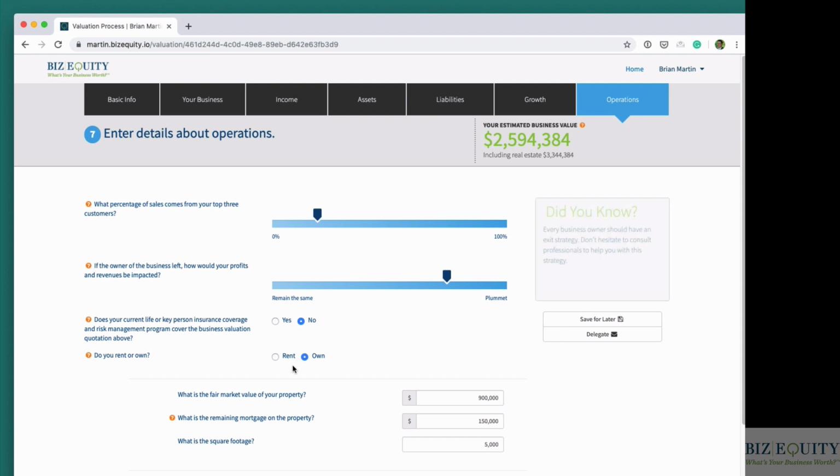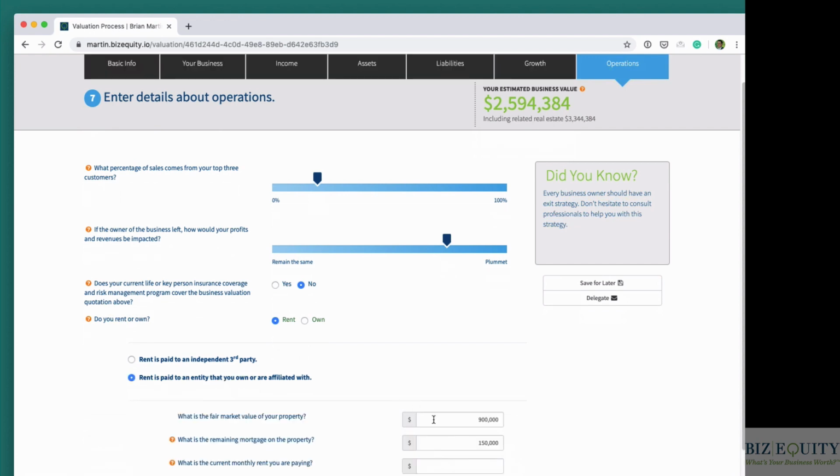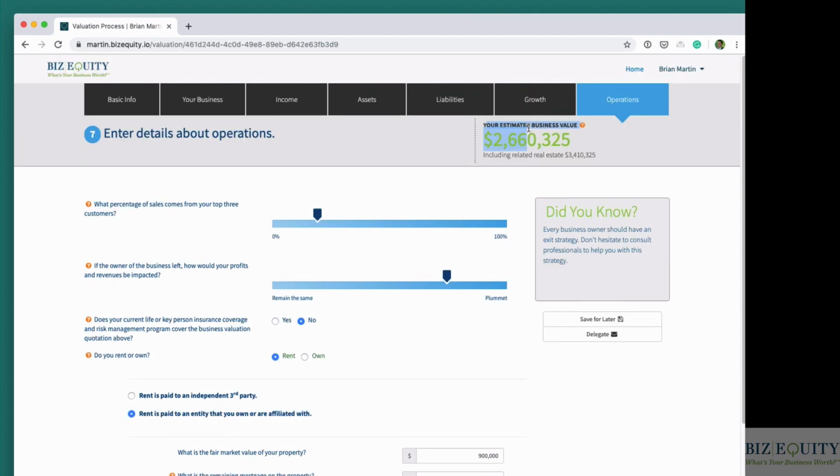Now, a more common scenario would be the business owner may own their real estate, but they own it through a separate entity, a holding company, a real estate company of some sort. Let's check rent. Rent is paid to an entity that you own or are affiliated with. This asks a few follow-up questions. And now up top, you see we have this business value, the business value including the real estate. However, it did make a slight adjustment to the value of the business.